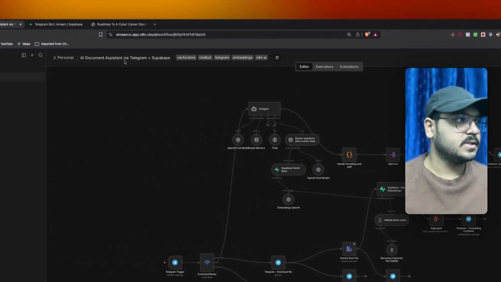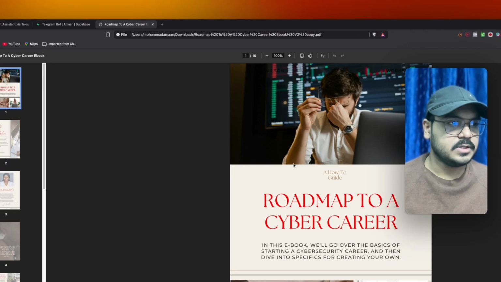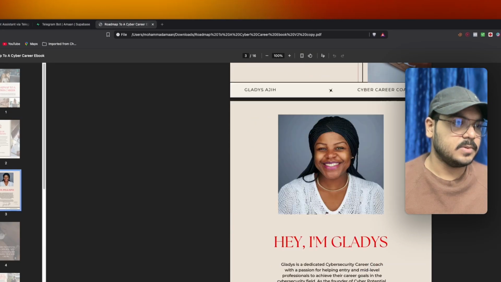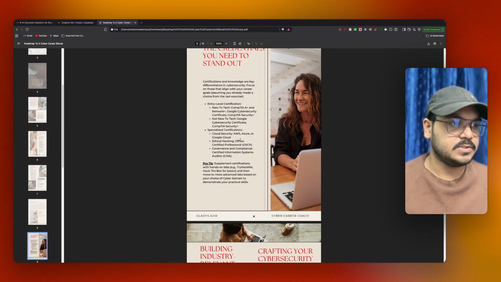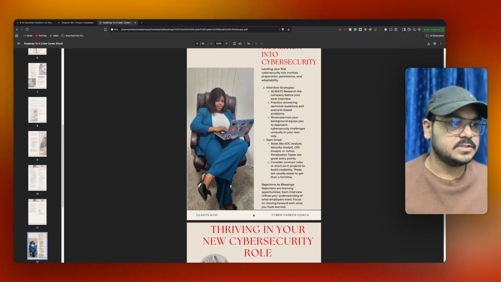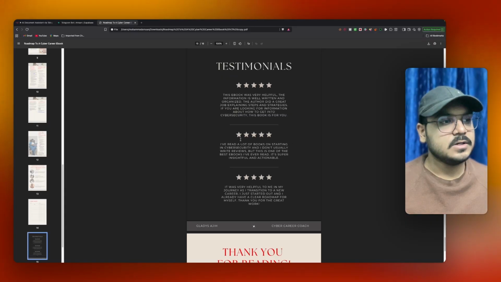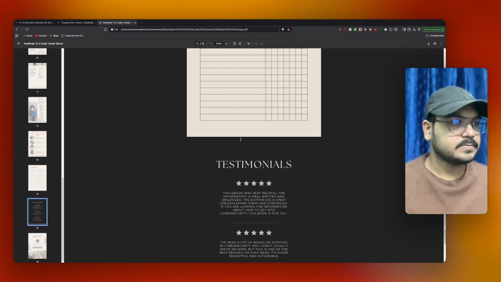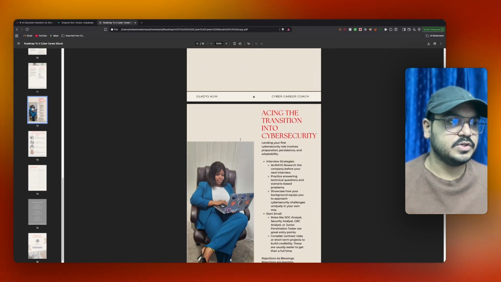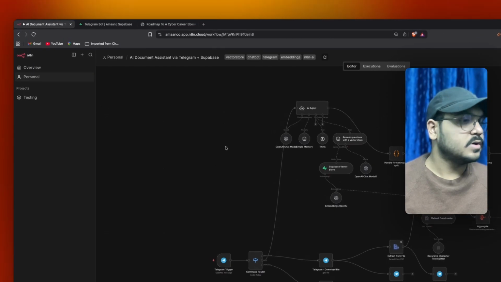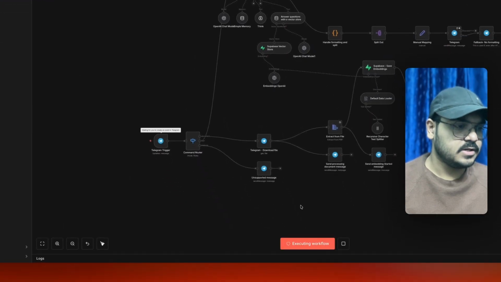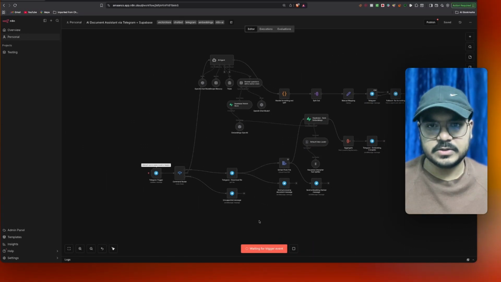By the way, I am using this one. I'm going to upload this document, which is a roadmap to a cyber career, all about how you can change your career into cybersecurity. It's just a PDF which I downloaded from the internet. So yeah, I'm going to use this one. Simple. Okay, so let me just execute the workflow and upload the document here.